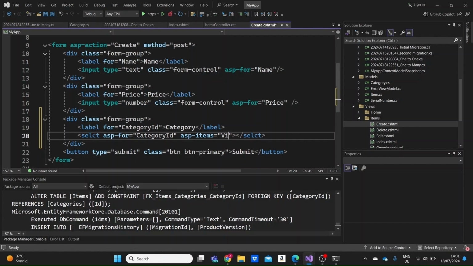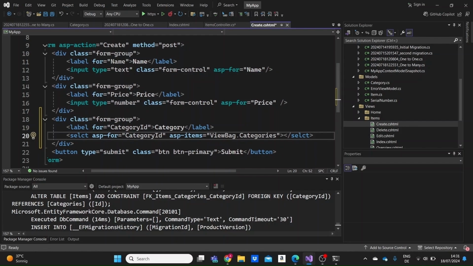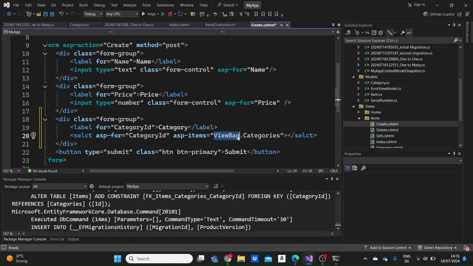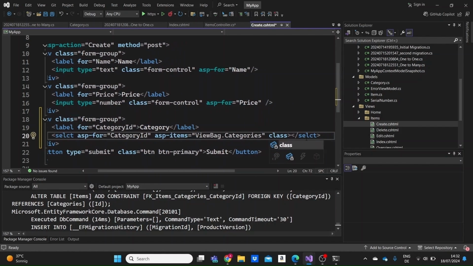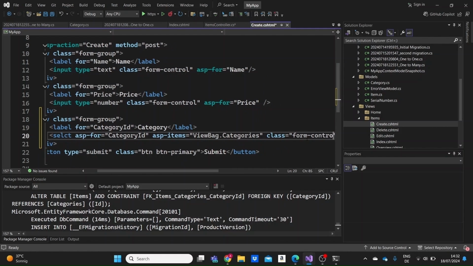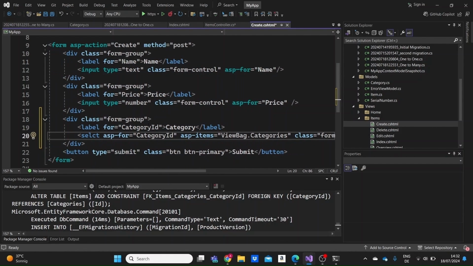We can do this by writing ViewBag.Categories, which was the name of our view data, and the ViewBag is actually a class, just like a dictionary, that we use to take this data that we have from our controller and display it here on the view pages. So this is as well another class, and I'm just going to give a class to our select list here of form-control. And this is it with the view page.